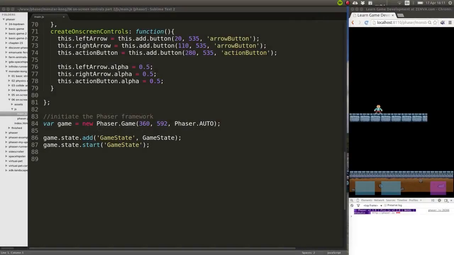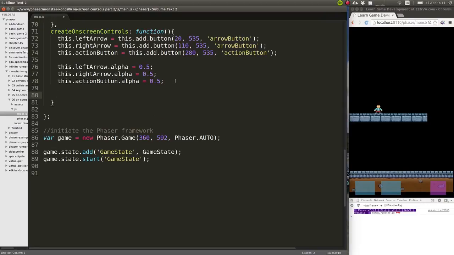We are showing the buttons, but they don't do anything yet. So what we want to do now is listen for events on these buttons. Let's start with the simplest one, the action button. this.actionButton.events.onInputDown, that's when you click it.